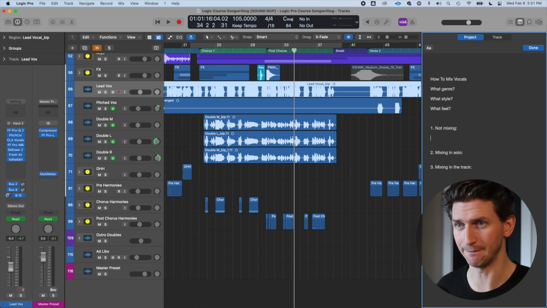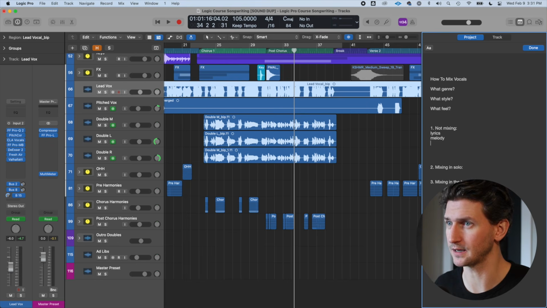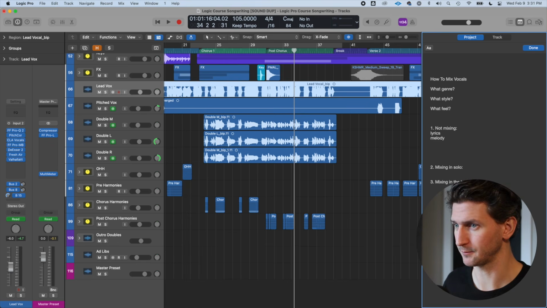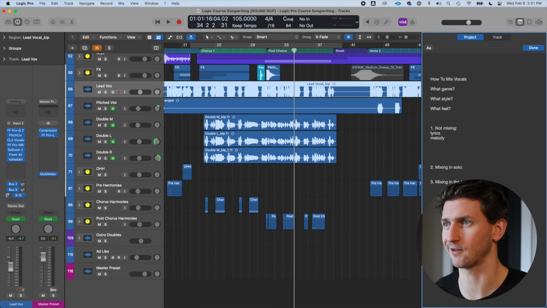So the first one, not mixing. This has to do with lyrics and melody. These are two huge things that will affect the vocal. Sometimes if your vocal is not awesome, it could be that the lyric you've chosen or the melody isn't awesome, and so the vocal takes the blame because it's the thing doing what the lyrics and melody tell it to do. So if you have a bad melody, bad lyrics, well, it's going to sound like the vocal is bad. Those two things need to be considered, and that actually has to do with the songwriting.